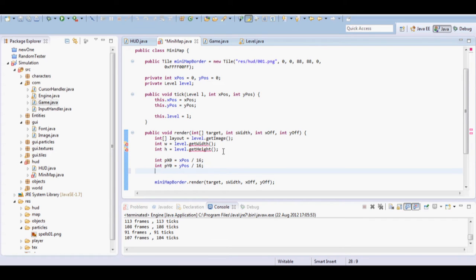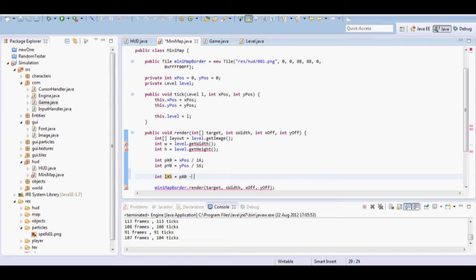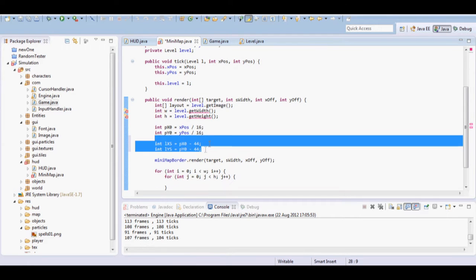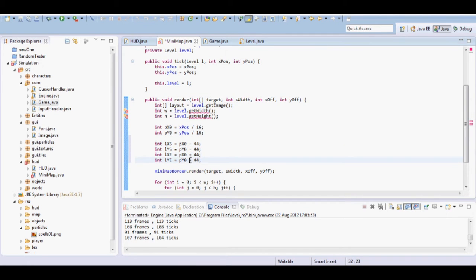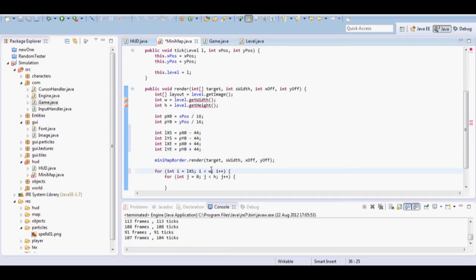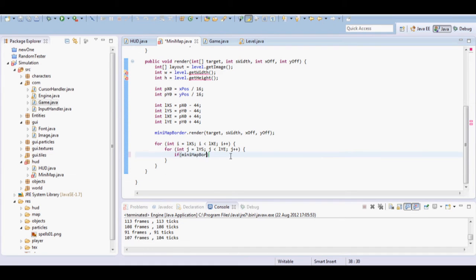Figure out where the player's position is using PYO and PXO. LXS tells me where to start drawing the level from on the X-axis, and LYS tells me where to start drawing it from on the Y-axis. Obviously we've got E there to tell me when to stop, and you can see now that I'm just setting them as the loop variables so that we don't search through the whole level to draw, and this also makes it run a little quicker.